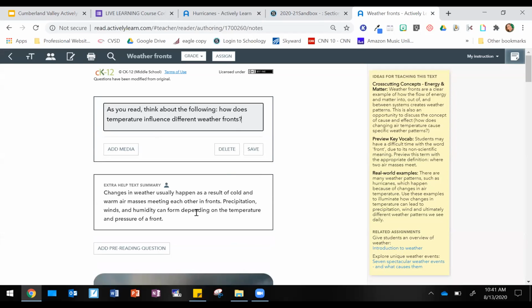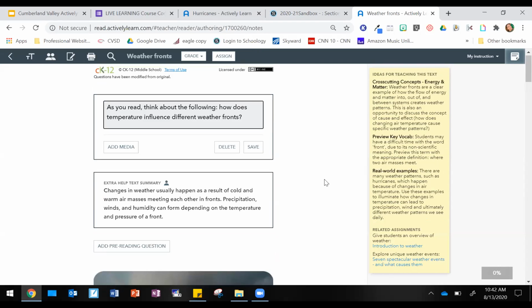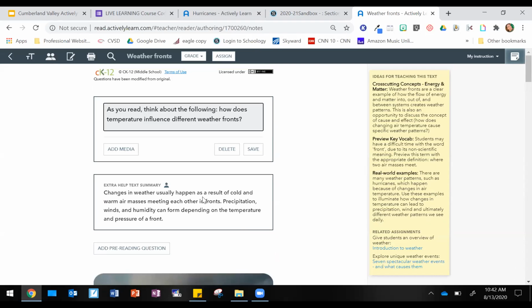Type through there. You see this extra help with text summary, extra help. Anywhere you see extra help, that is tailored for your IEP kids. And it's already in there with CK12 readings, but you will add that as well. So when you assign this to the students, you can click on their names and put if they need extra help or not. And that would be for like all of my 8th period IEP kids, I would click on that they would need the extra help in the reading. You just add more instructions.